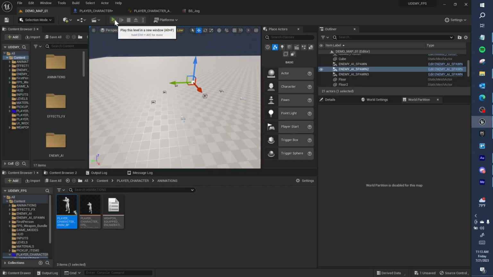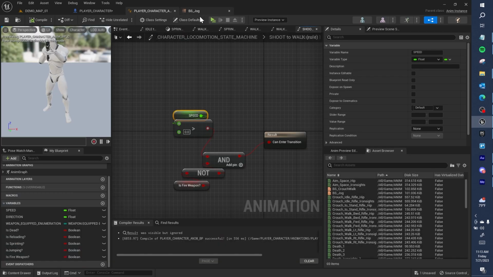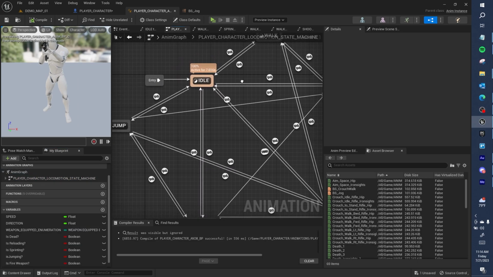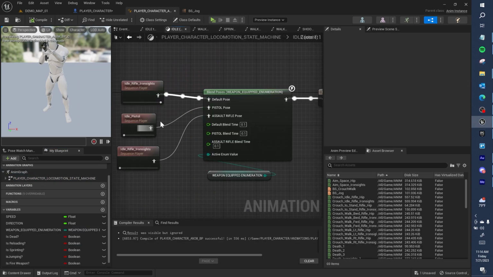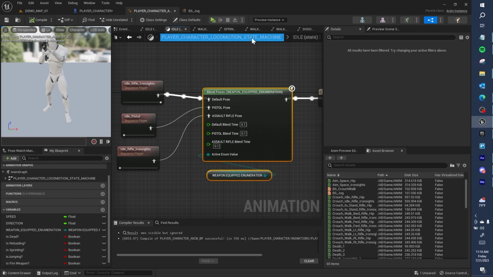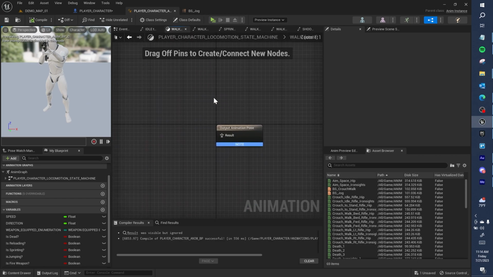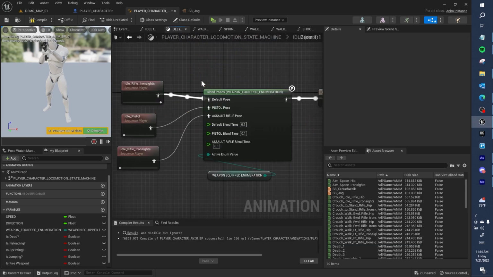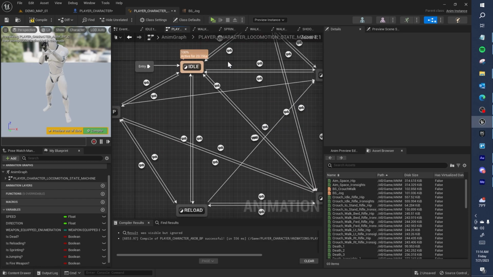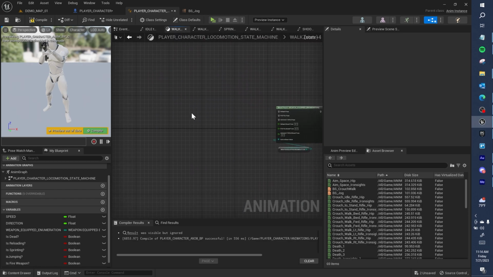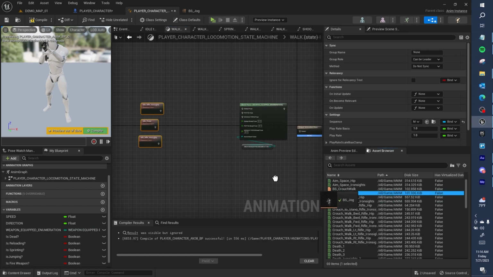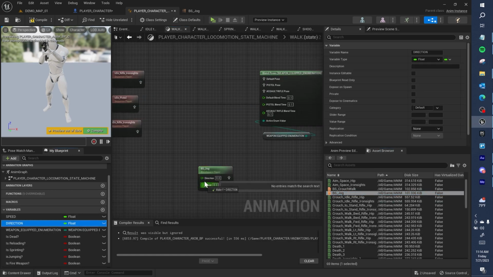Okay, let's try this. I didn't set the animation for walk. Let's get this enum out of idle. Get walk. Let's get our idle animations and put these in walk. Let's get BS jog. Plug the direction and speed into it.